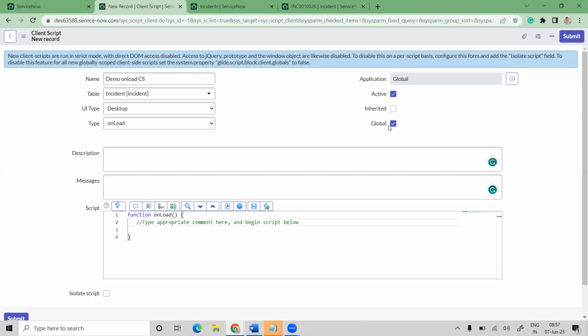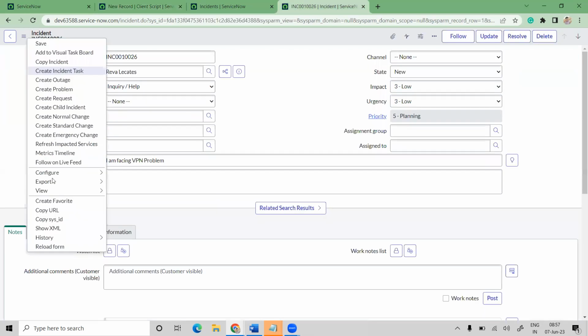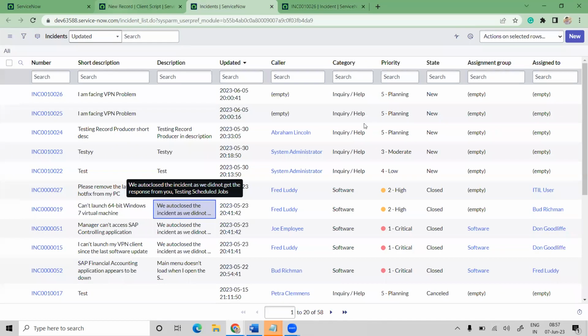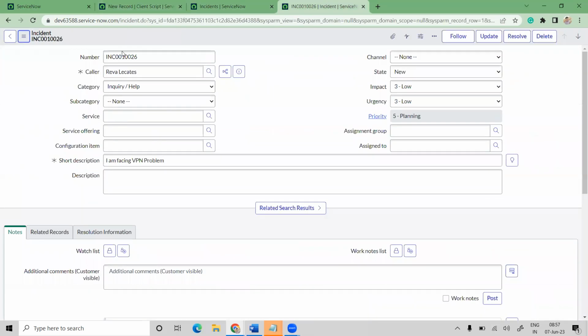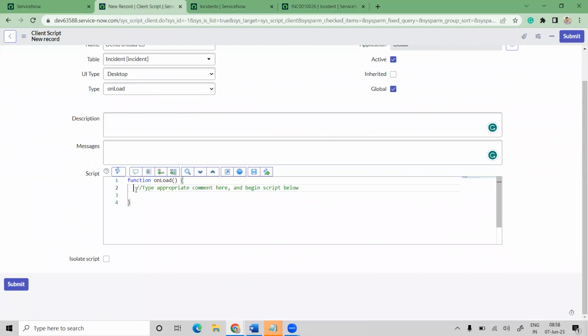Okay, and then here see the view which is displayed. If it is global, it will apply for all the views. If it is not global, we will mention the view name. We have views, right? Default view, major incident view, metrics, mobile, self-service, all this. Whenever it is global, irrespective of the views, it will apply for all the views over there. Okay.